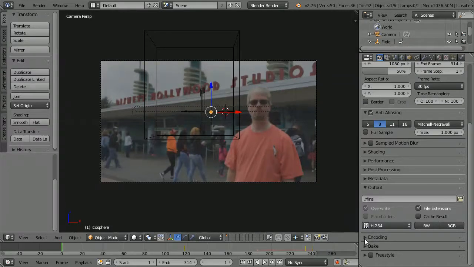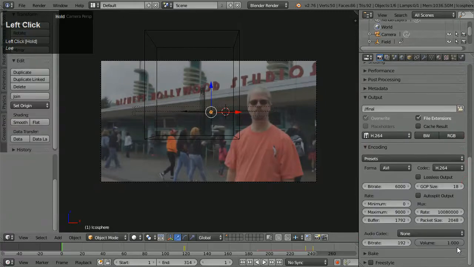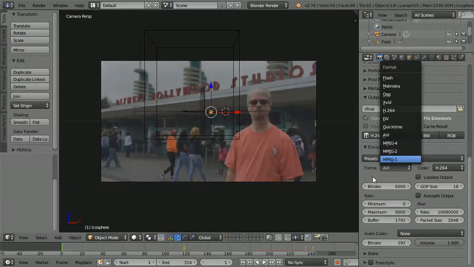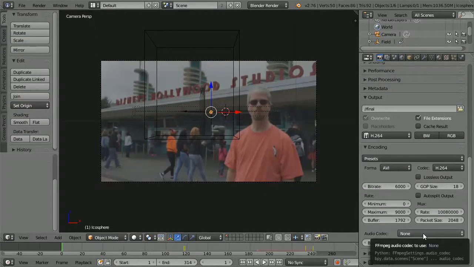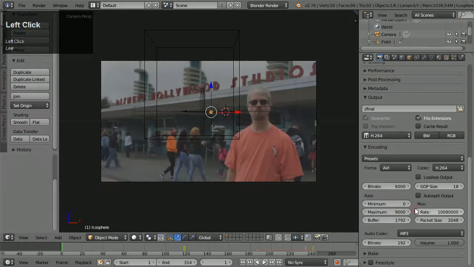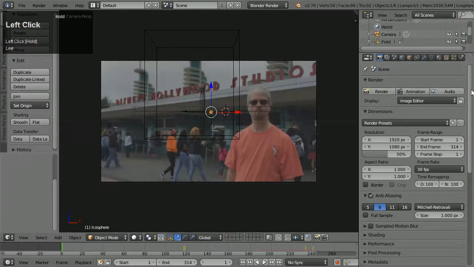Next, I'm going to expand the encoding panel. I'm going to scroll down. By default, the format is AVI. That's probably okay if you're working on a Windows machine. If you're on a Mac or a Linux machine, you may want to set that to MPEG-4. I'm going to come down to audio codec, and where it says none, I'm going to change that to MP3 so that I get audio in my final output. I'm going to scroll back up to the top here.